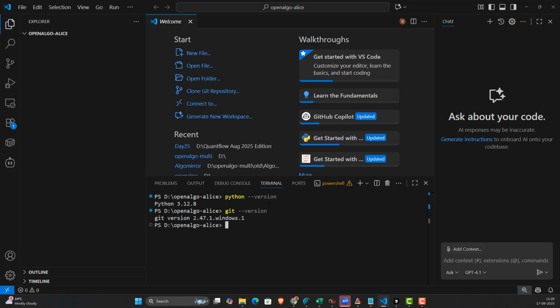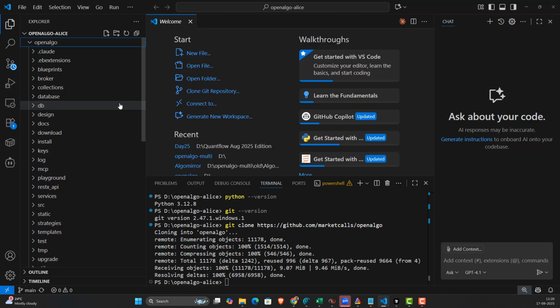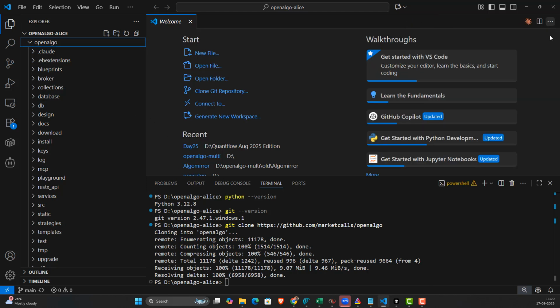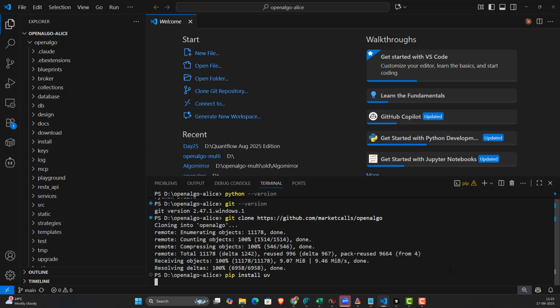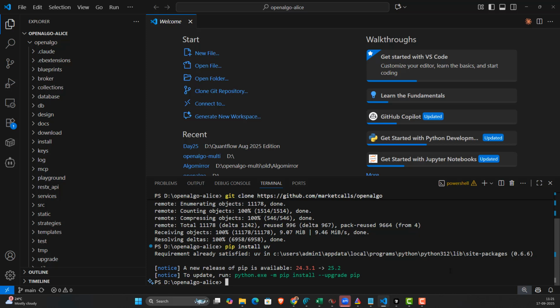Once this is done, the next thing is to do a Git clone, followed by installing. So github.com/marketcalls/openalgo. We are downloading OpenAlgo onto our machine. You can see that the OpenAlgo download has already been done, and now the first thing we need to do is ensure that we are installing UV. So pip install uv, that should install the UV manager, which is useful for downloading the Python libraries faster.